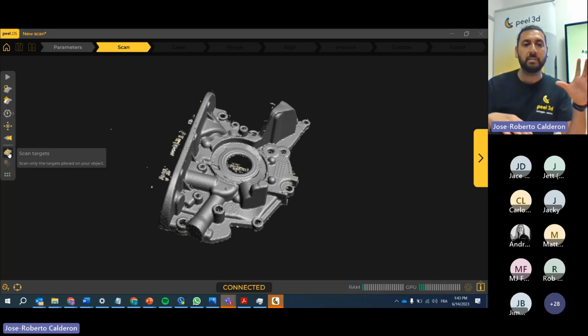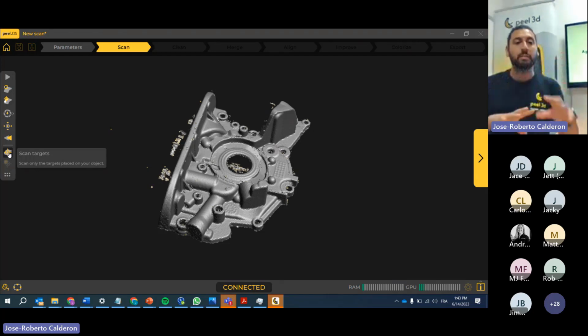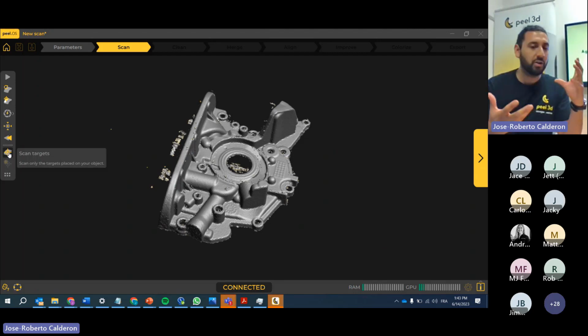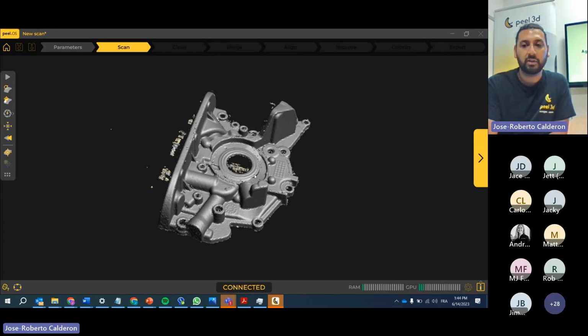If everything stays the same, you'll be able to import everything together in your PL-CAD. And since they all use the same positioning system, they will all appear at the right place where they should, because they're all using the same positioning system. So yes, when you go to scan, we have here scan targets only, and you'll be able to scan your targets only. Can you share your screen again, Marcio?